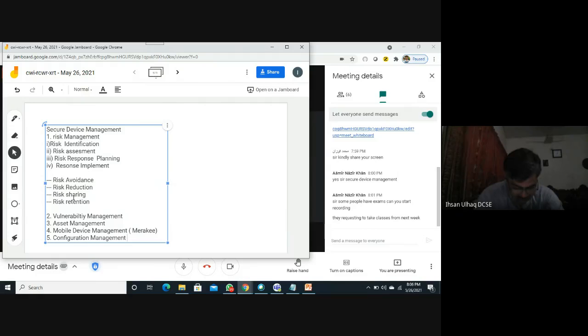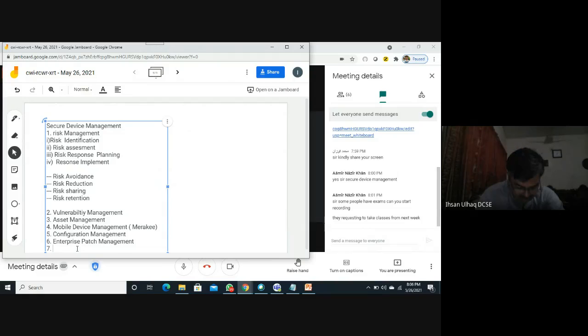And gentlemen, after configuration management, you have to look at number 6, enterprise patch management. If you don't know what a patch is, no problem, I will explain very simply what a patch is. And finally, we will be talking about patch management techniques, and what techniques you will be using for patching. So I hope with this introduction, you are clear what our goals are for today's lecture.